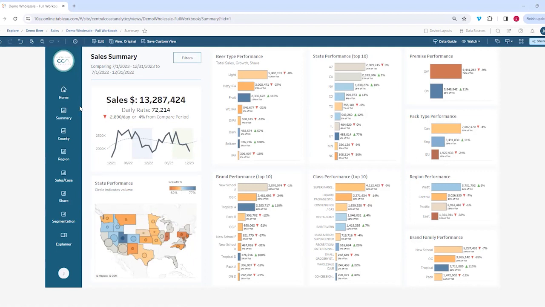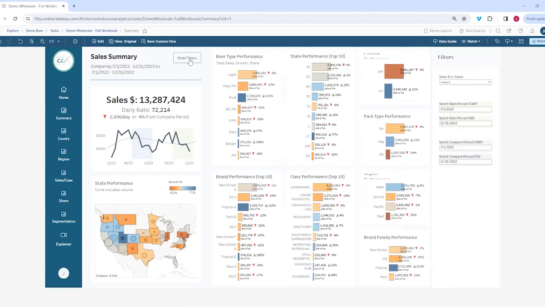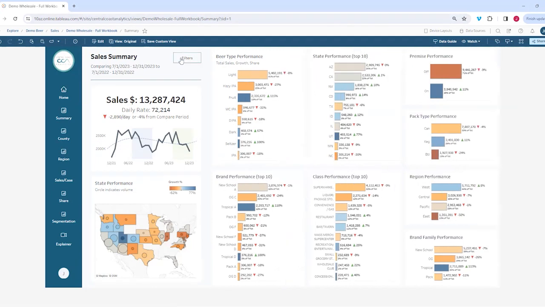A lot of these are set up similarly. I'm going to spend a little bit more time on this one so you can see the functionality, and then we'll just go through the other ones a little bit quicker. For each of these, we always have an area where you can pop open a filter. So in this case, we could show sales or cases. We could compare different periods of time. Other ones have other ways you can filter it down. In this case, because we're short on time, I'm just going to leave those where it is.